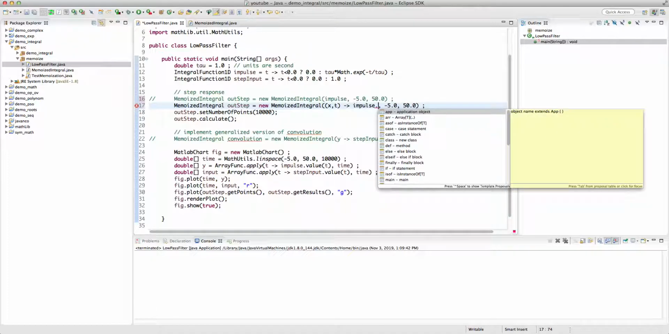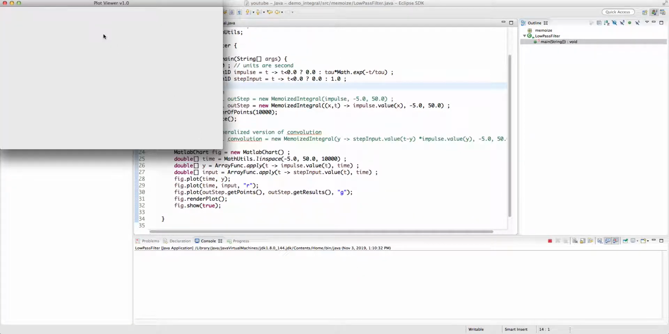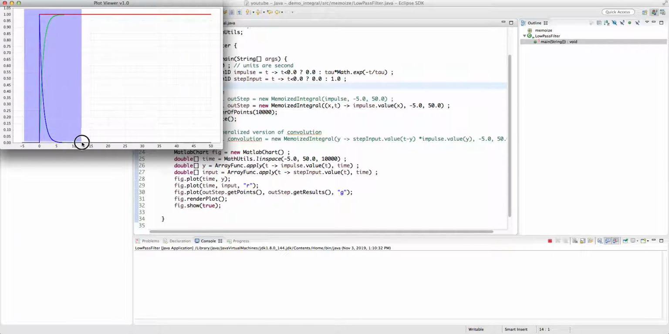At basically value, and just x, right? So what happens here is that our integrand does not depend on t, but we're using the second construct. So let's see if this works. Yeah, so it still works.